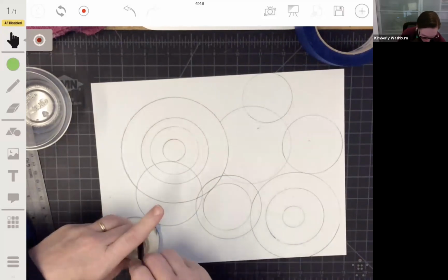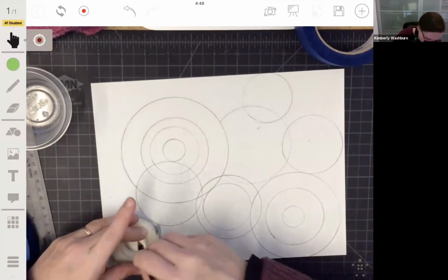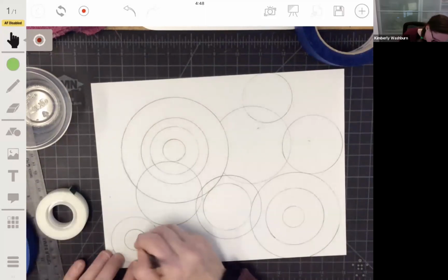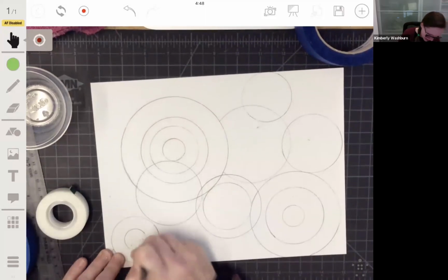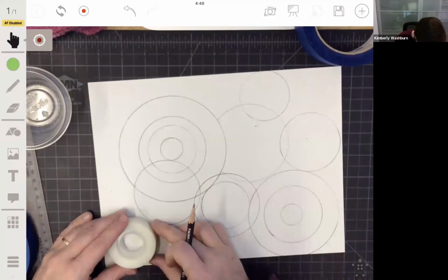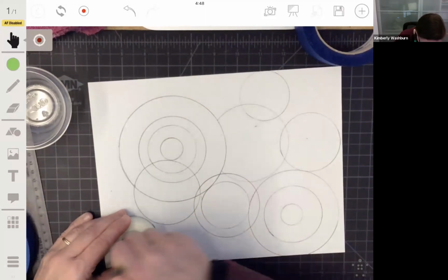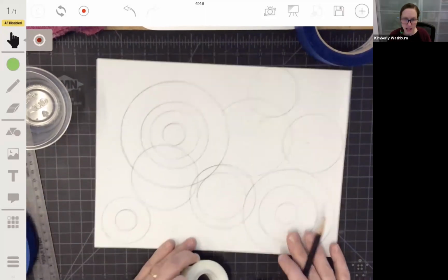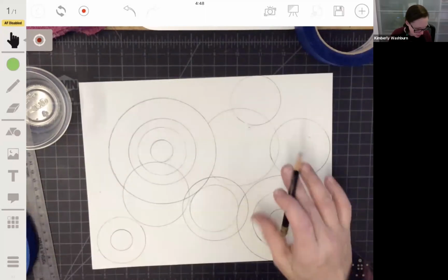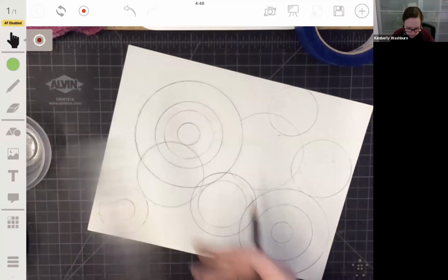So you want to fill it up with as many different sizes of circles. I kind of messed up on the inside of that, but that's okay. All I have to do is come back and try again. There it is. Once you fill up your paper with those, then we want to make some lines.